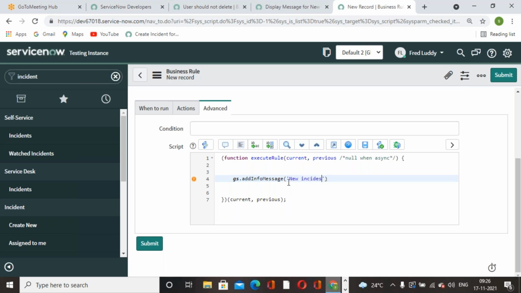New incident created by caller ID. Current dot caller ID. So the current record's caller ID, I will get it and display it. Current dot caller ID.